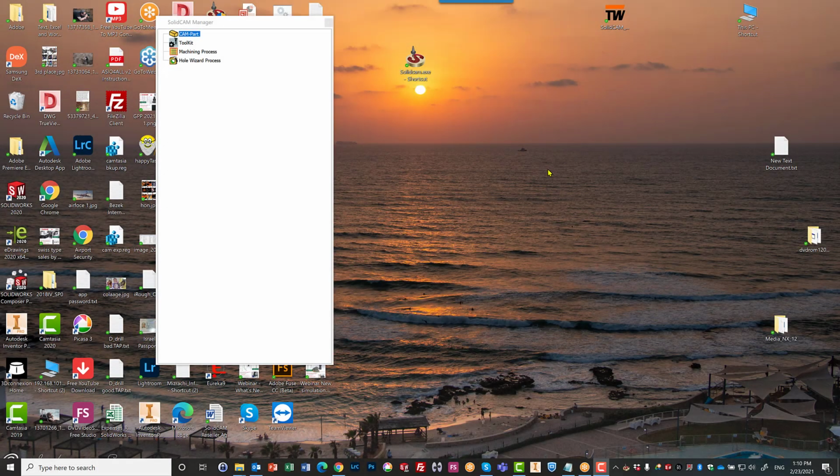Hi, I'd like to introduce you to SolidCAM Editor. Now, what exactly is SolidCAM Editor? Well, let's take a look for a moment.